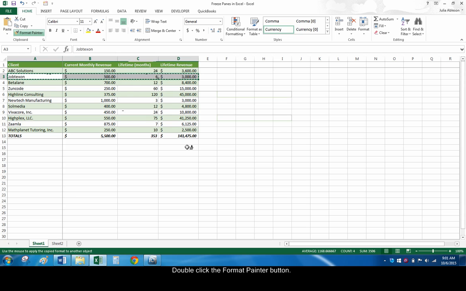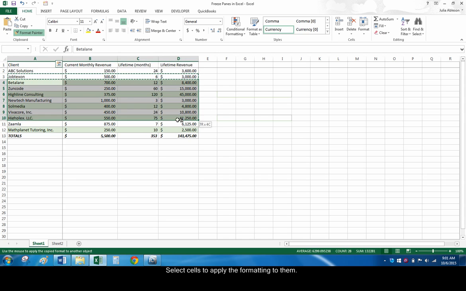Just clicking it once will turn it on for one use. In this example, we'll be using it multiple times, so double-clicking it will keep it on until we intentionally turn it off. Click or select wherever you want the copied formatting to be applied. When you are done and want to turn the painter off, just click it again.